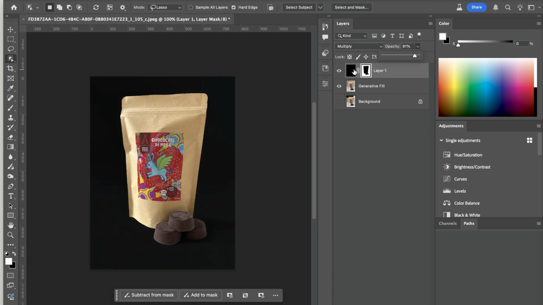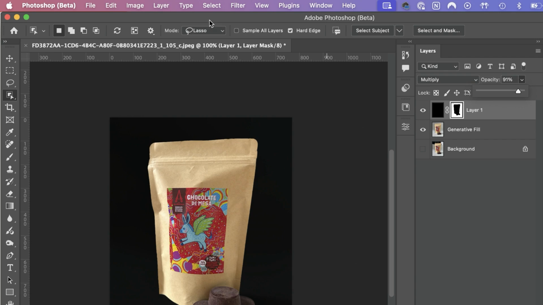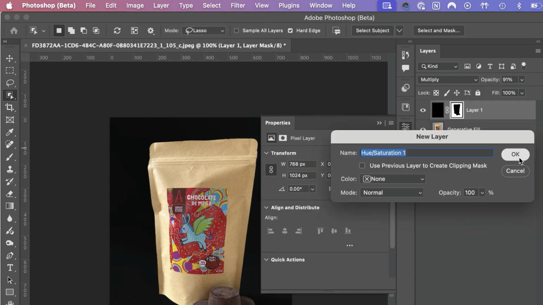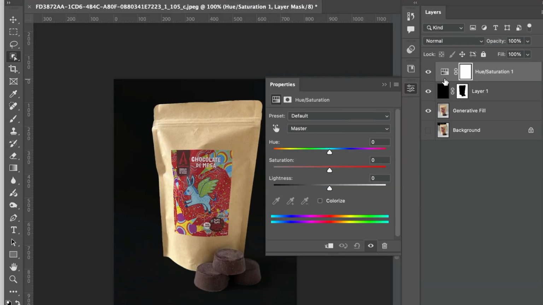All right. Next thing I want to do is colorize this layer. So I'm going to go to Layer, New Adjustment Layer, Hue Saturation. Click OK. What I want to do is make sure that this hue saturation is only affecting the layer directly below it. If I adjust the hue and saturation now, it's going to affect all layers below it, including my image here. So if I adjust it, you can see it's changing the color of the bag and everything, and we don't want that. All right, we want this to only affect the layer directly below it.